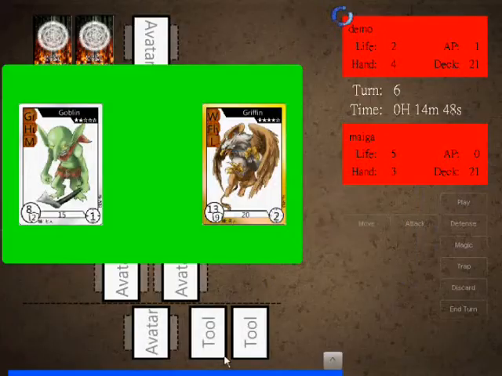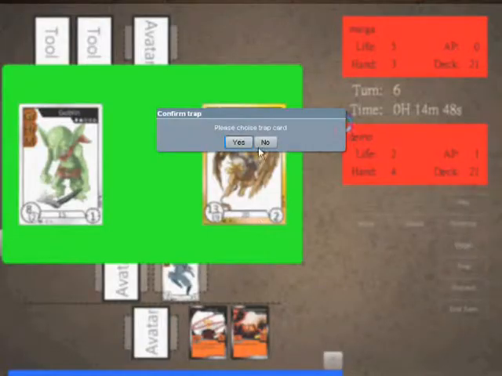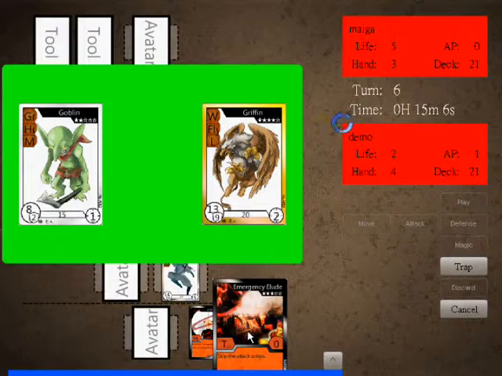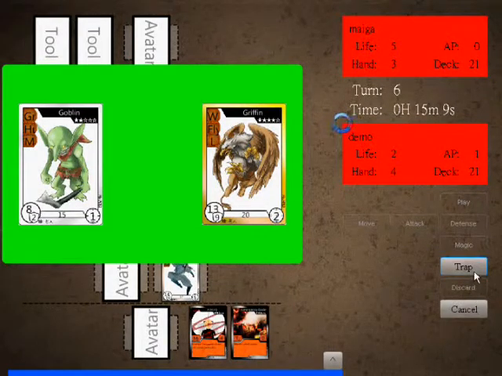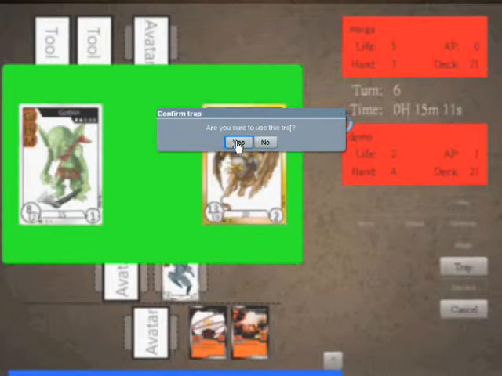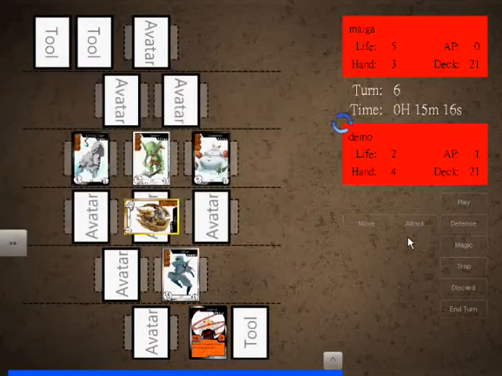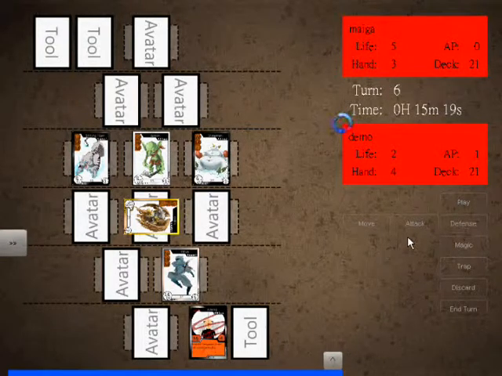Let's switch back to Maiga. Maiga is choosing a trap card. Yes, because I have a trap card called Emergency Elude, which means I probably can skip this attack, but I'm not sure if there is any bug still here. Anyway, I show you this idea. So I click on Emergency Elude and I use the trap. Yes, I want to use this trap. See, I will skip this attack and Demo cannot attack me this time.